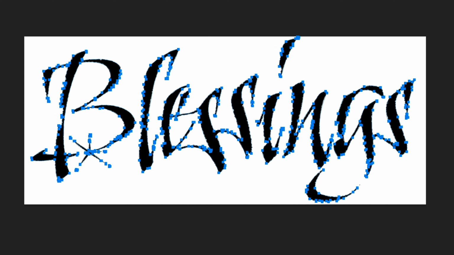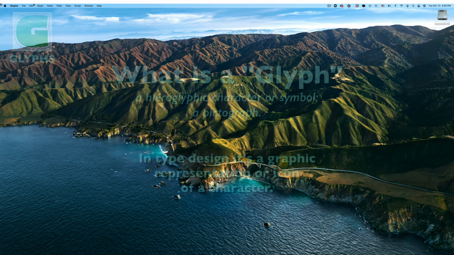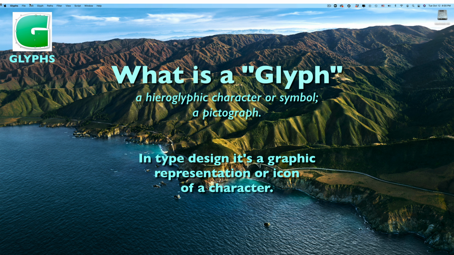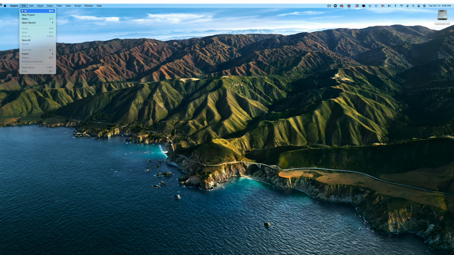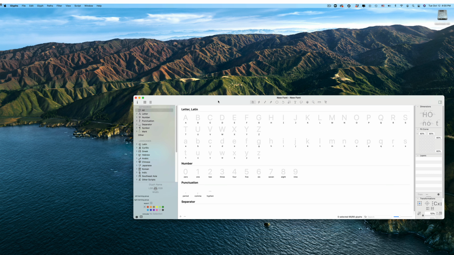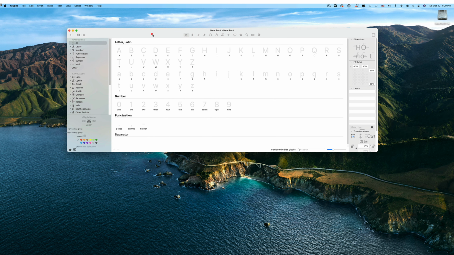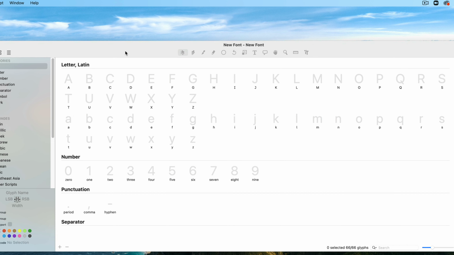So let's jump on over to Glyphs, and before we start, I want to show you a few things about how the program works. I'll go into Menu, select New, and what appears is a glyph file. It's basically a blank canvas, and this source file is what actually generates the font. Think of it as like a program that creates a PDF. It's not the PDF, it's just what generates the PDF.